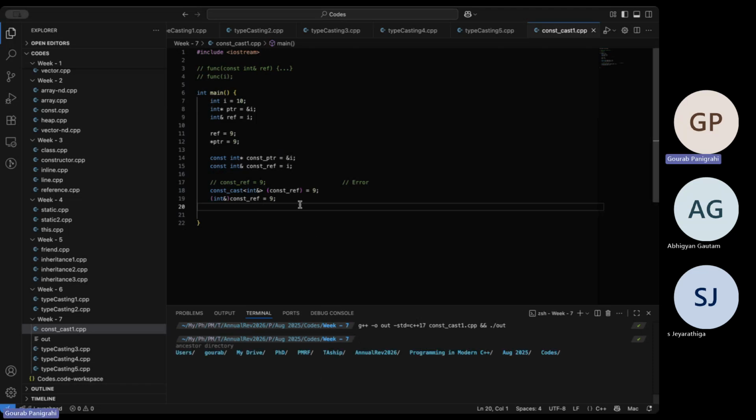Yeah, that's allowed. So here we did the C++ way. Here's the C way. We're explicitly casting it temporarily to an integer reference and then overwriting it.